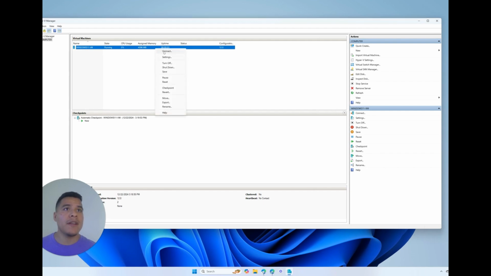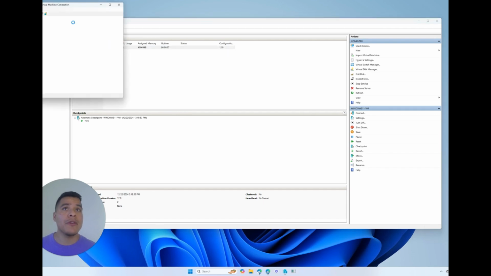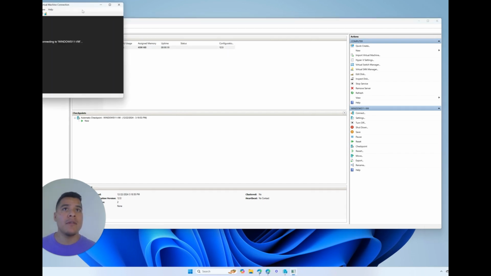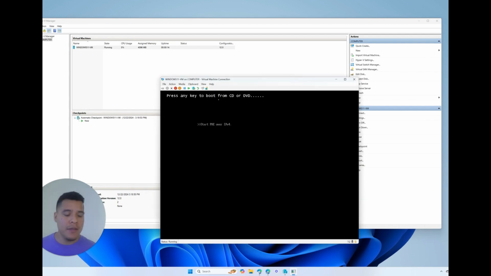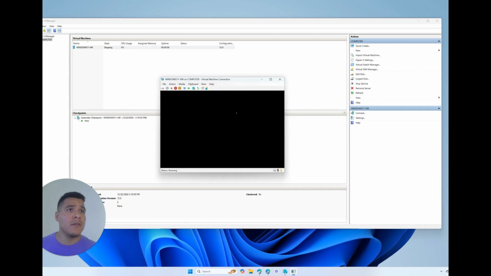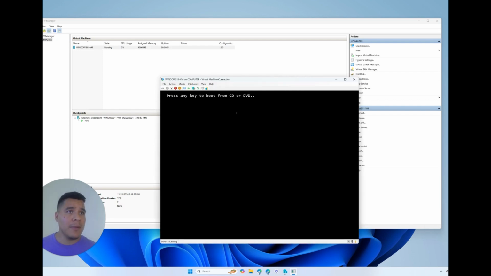And if you right click and click connect, it should open the virtual machine for you. Perfect. Here we go. It's connecting to Windows 11. And then we'll want to press any key to boot from CD or DVD. So I'm just going to press on Control Delete. And I'll click on the black screen and click enter.